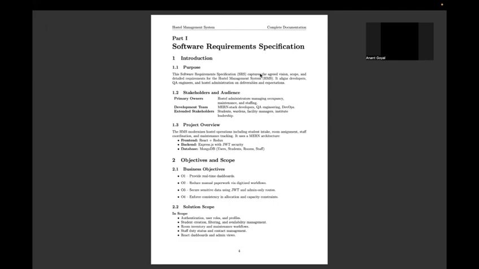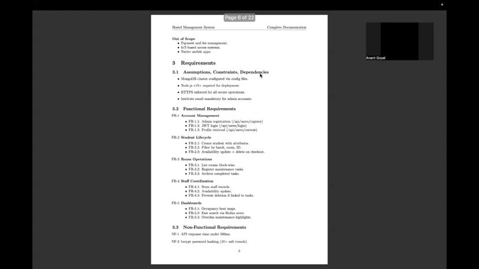What's in scope? User authentication with role-based access control, complete student lifecycle management: registration, room allocation, and availability tracking. Room maintenance workflow for cleaning and repairing tasks. Staff management with duty scheduling, admin dashboards with analytics. Now, what's out of scope for version 1.0? Payment gateway integration planned for future releases, IoT-based access control systems, native mobile applications.